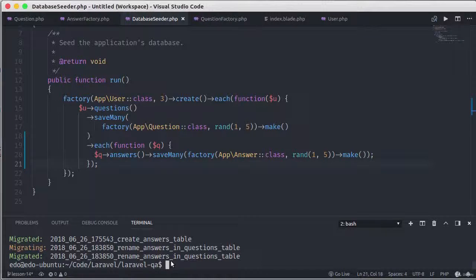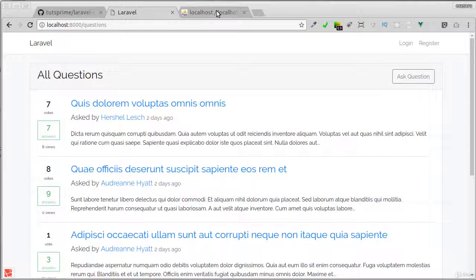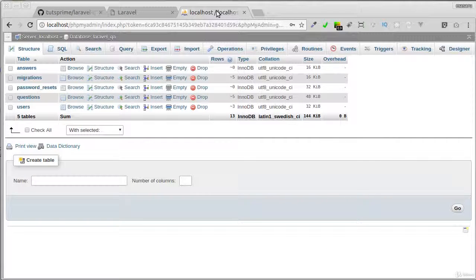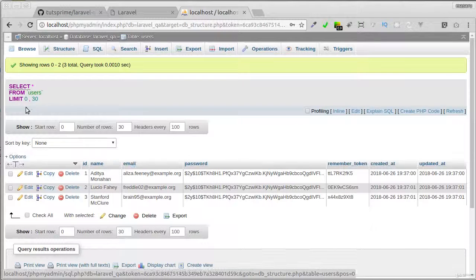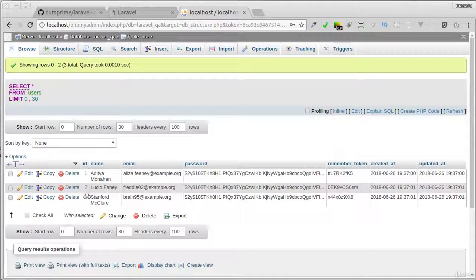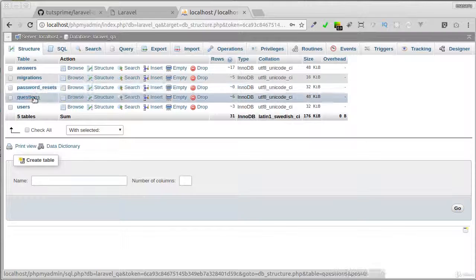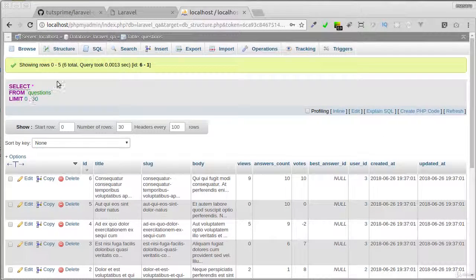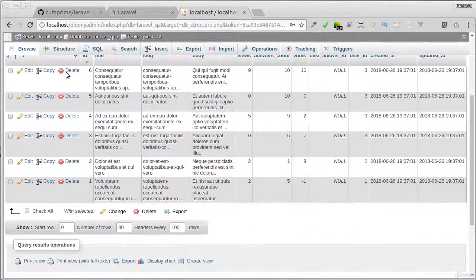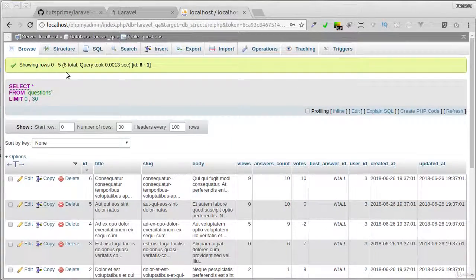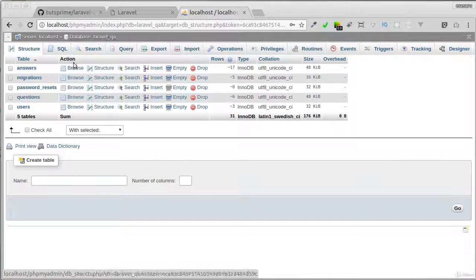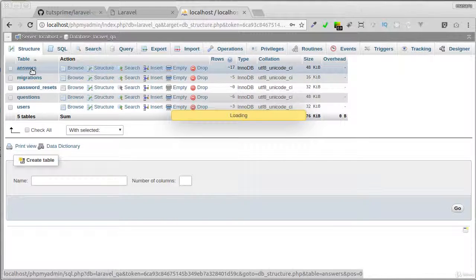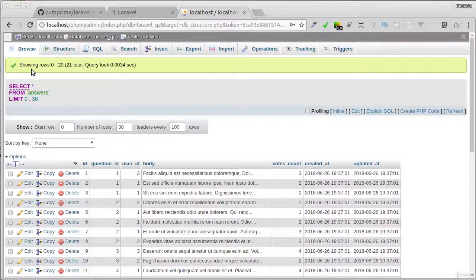Now let me open phpMyAdmin. I'll go to the users table. Here I have 3 users. Now I'll see the questions table. Here I have 6 questions. Last, I'll go to the answers table. And here I have 21 answers.